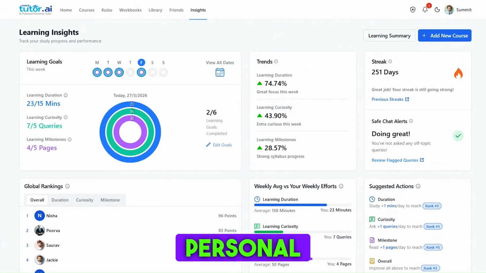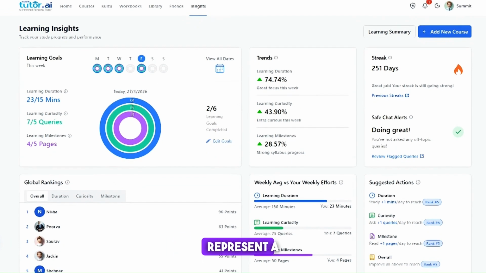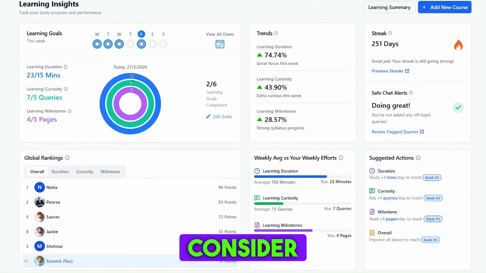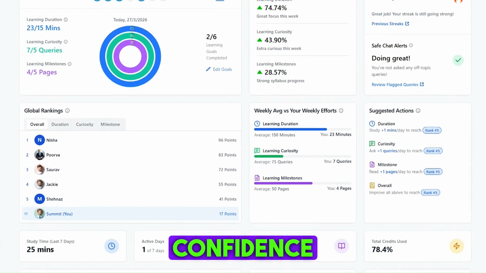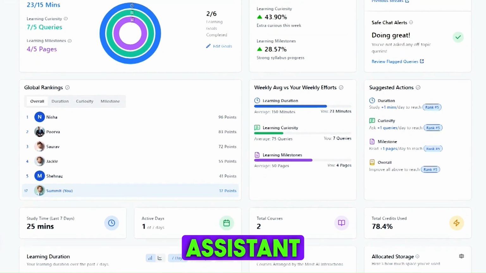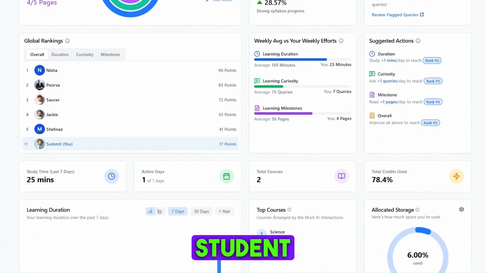MeraTutor.AI is a complete personal tutor built to empower students, educators, and parents. If you represent a school or are an educator, consider adopting MeraTutor.AI for your students and watch their confidence fly high. It's the AI assistant that multiplies your efforts and gives you the superpower to guide each and every student 24/7.